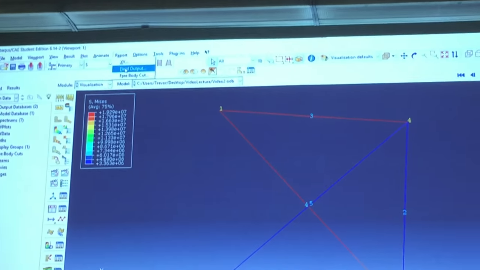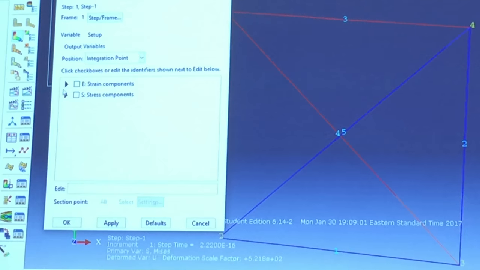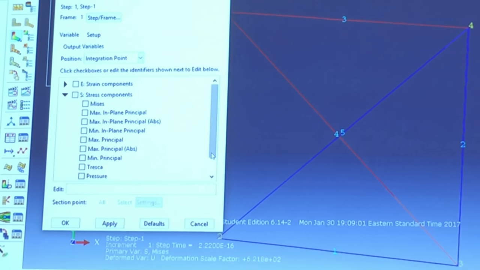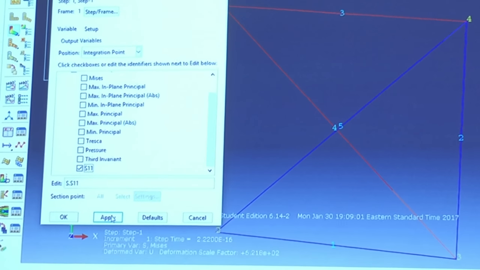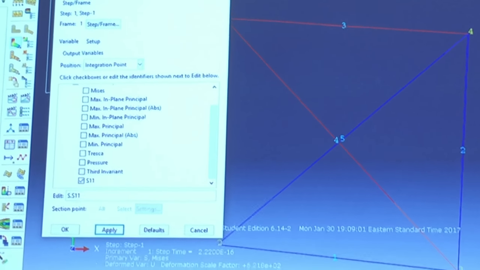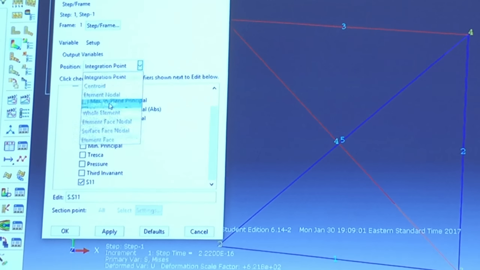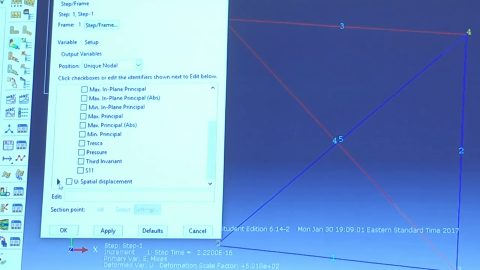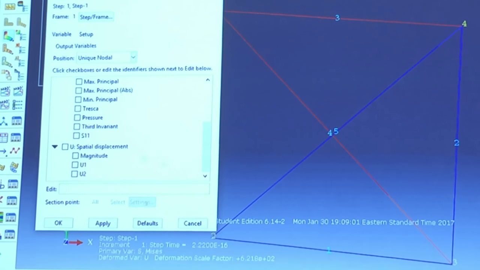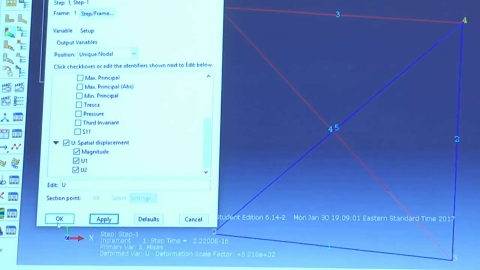And now we're going to do the report. So here's our field output right here. Under report, we want to show the integration points, the stress components, and the S11, since it's a truss, apply. And now we also want to show our nodal displacements. So unique nodal. Uncheck that for the nodal. We go down to U, spatial displacements, select U, and the magnitude in U1. Apply. Okay.